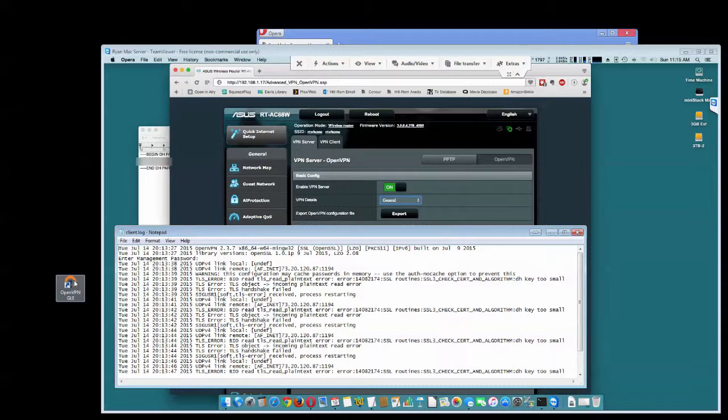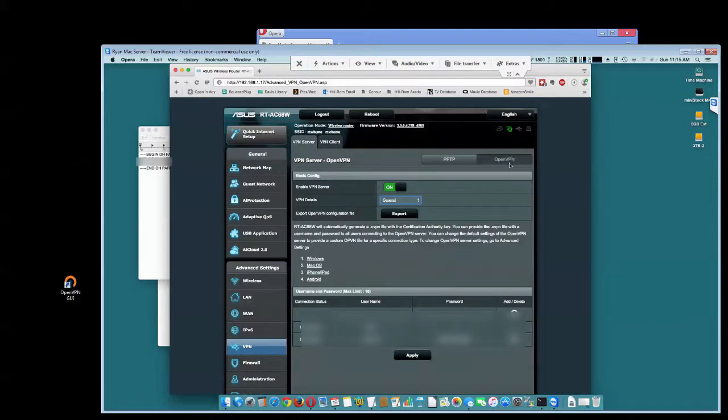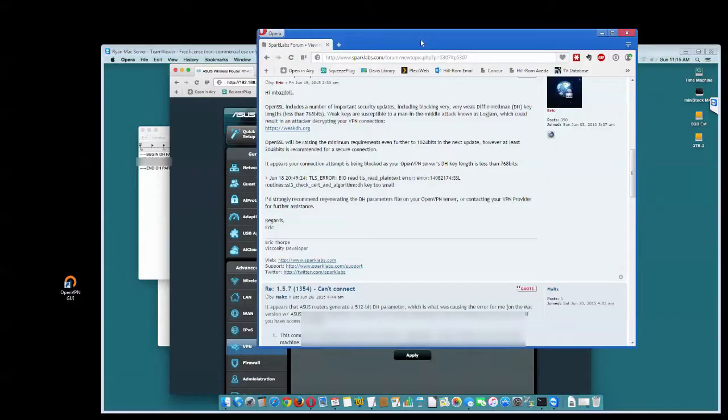And I guess the Asus router, in my case RT-AC68, by default creates a 512-bit key, I believe it is. Anyway, I think it's a 512-bit key that the Asus software creates by default when you go through the OpenVPN wizard. And unfortunately, when you run the PC client, it doesn't support anything that small anymore.